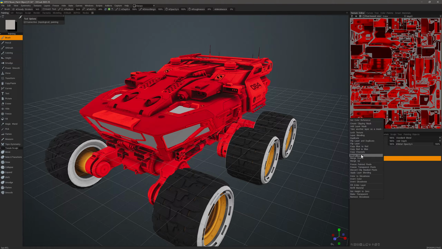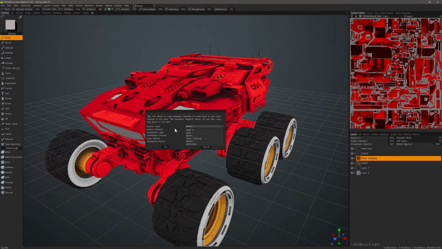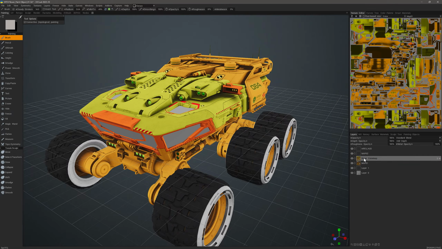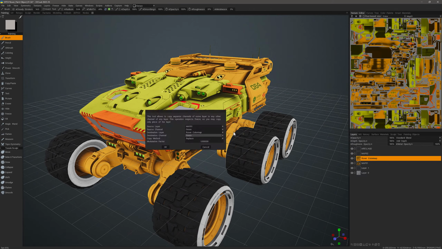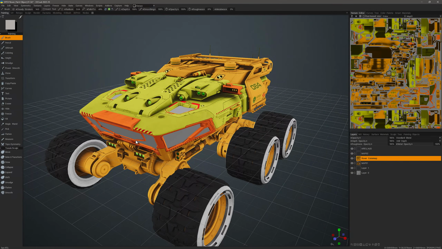I can right click and choose copy channels again. This time switching to the green channel. And click OK. Copy channels. This time just switch to blue. And OK. And now we have all 3 RGB channels copied to a separate layer.